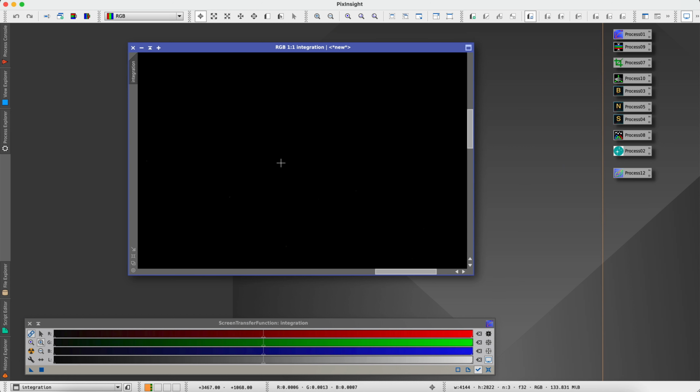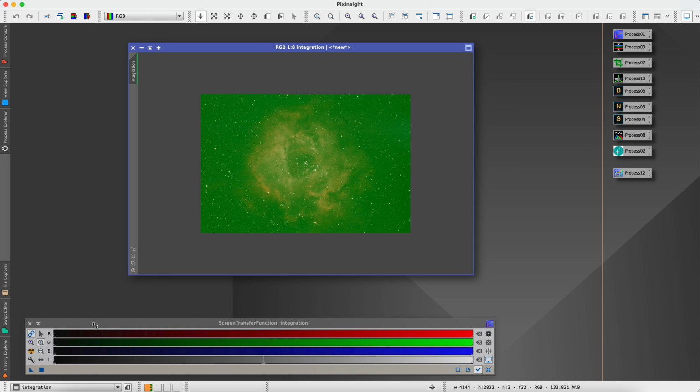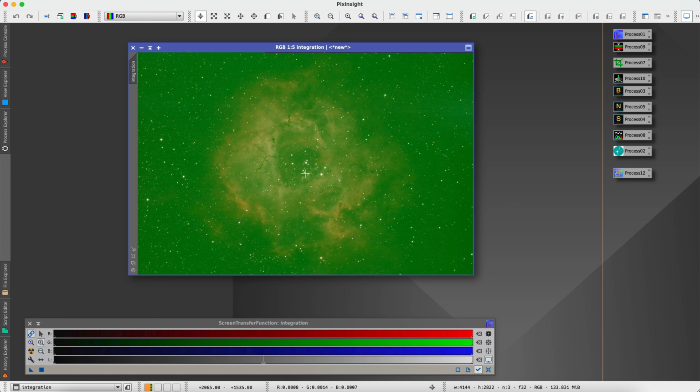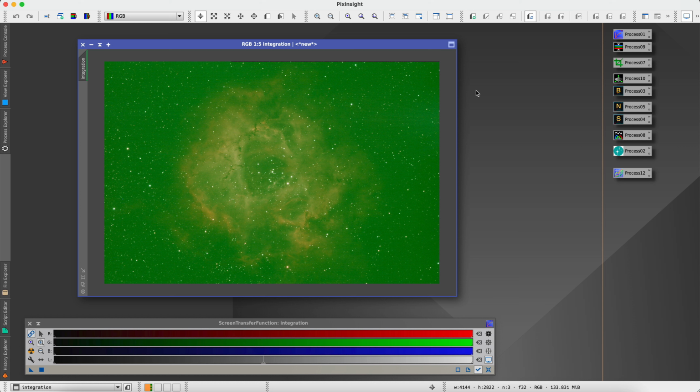Okay, so here is what we will do next. We're going to apply a screen transfer function stretch, and that gives us an initial stretch and shows us what we've got here. Now you can see this green color we don't really like. So this now is kind of beyond the scope of the original title of this video, which was how to use the weighted batch pre-processing script. But as we've got this far, let's go on and show the rest of the process.